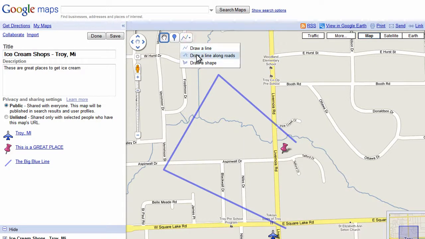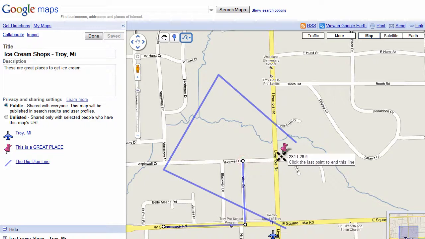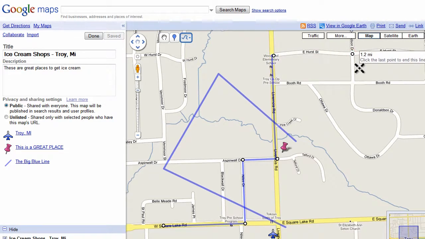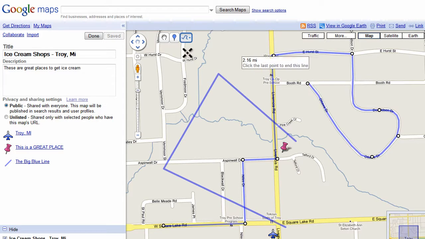We can also draw along roads. This forces the line to stick to actual roads. You don't have to be that precise, but you go here, here, here. You see it actually follows the shape of curved roads if you encounter them. So you don't have to be real precise in drawing routes around a map.